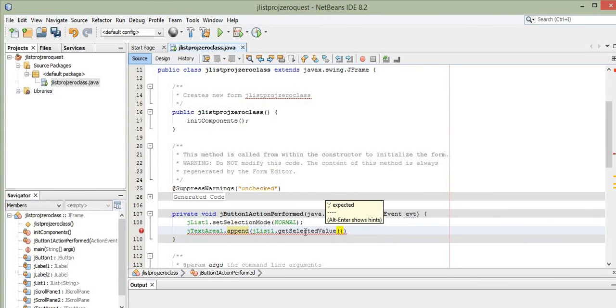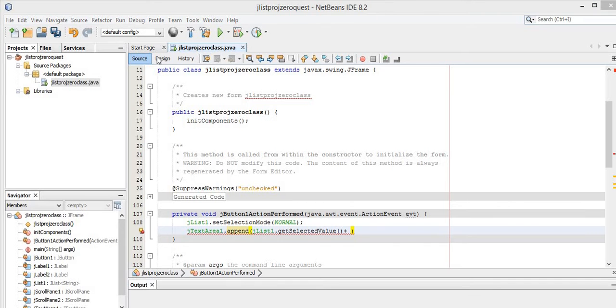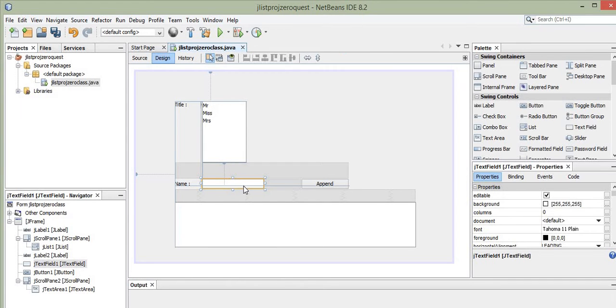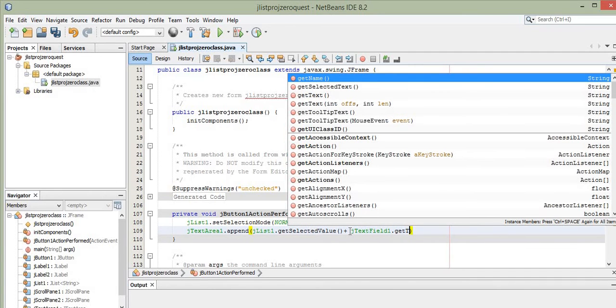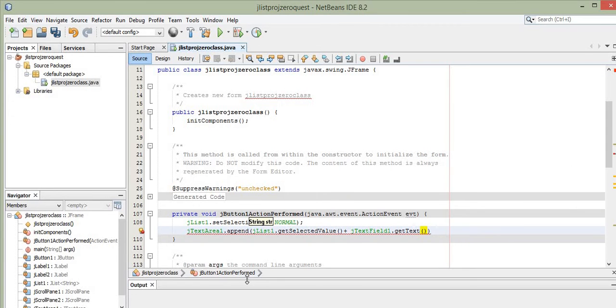Now once the selected value gets appended into the jTextarea control, then along with it you also try to append the input from the text field, that is from here jtextfield1, and that is done using the statement jtextfield1 dot get text. End this statement with a semicolon.